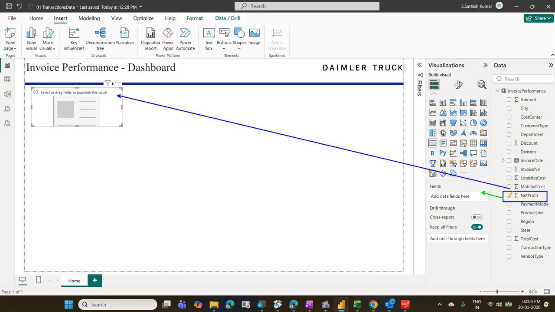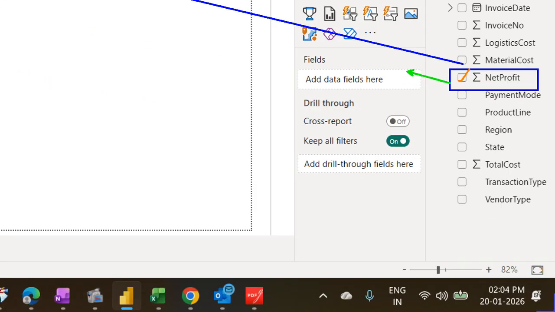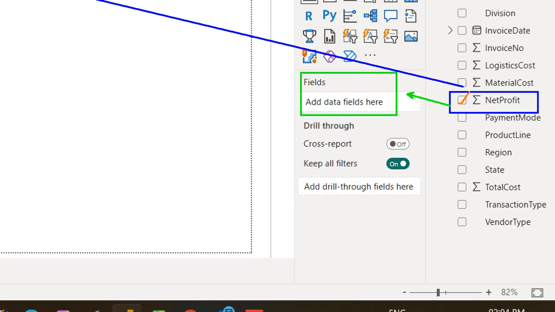Out of the three methods, my recommendation is the third method. Why? Because fortunately here we have only one option under the field for card. But inside a column chart, line chart, pie chart, or bar chart, you will get so many options available here. You have to understand which options should be used, where, and which option to be used. That's why I recommend dragging and dropping to the field area.